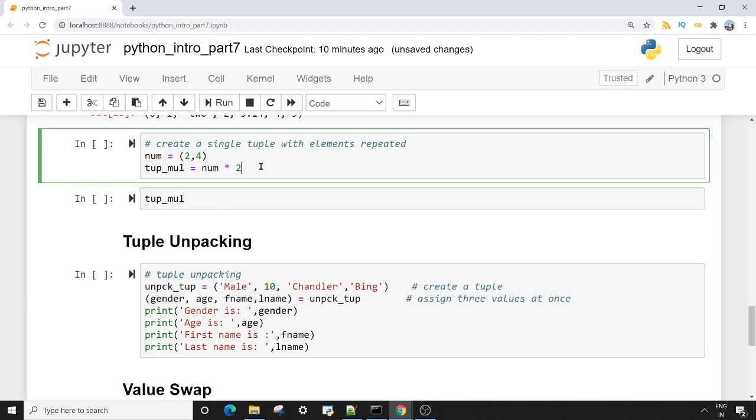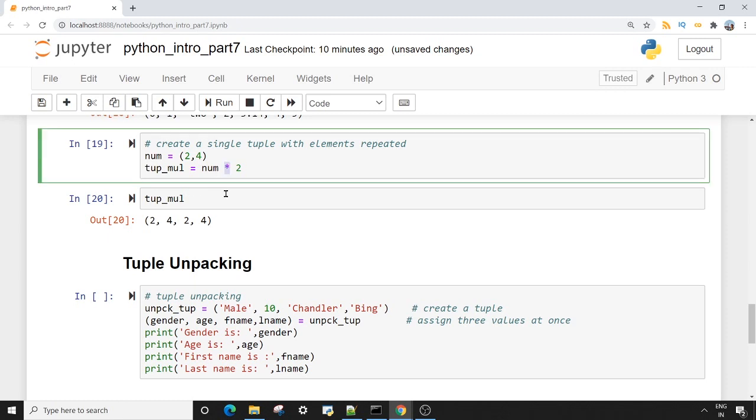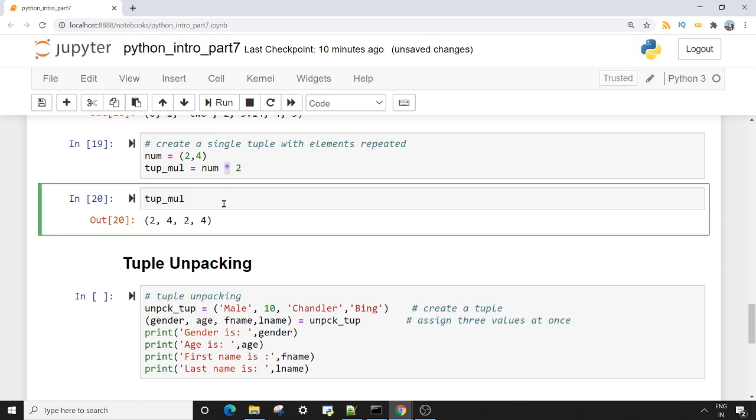Next, what if I want to multiply my tuple, right? I have a num tuple which is 2, 4, and now I'm multiplying it by 2. The output that I expect here is 4, 8, right? But this is wrong because you cannot modify the value of a tuple. If I execute this and check how my tuple looks, this multiplication operator is actually repeating my tuple. That's why it's 2, 4 and 2, 4 again. The output is not 4, 8.